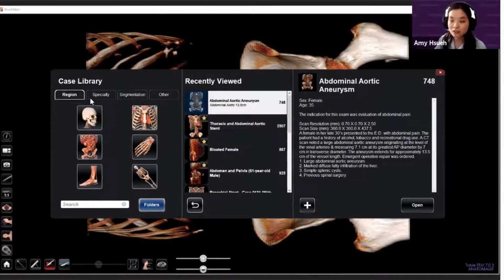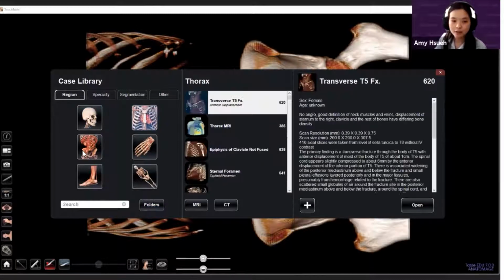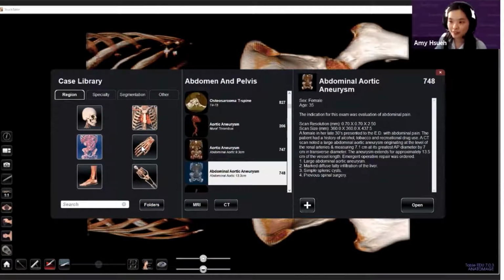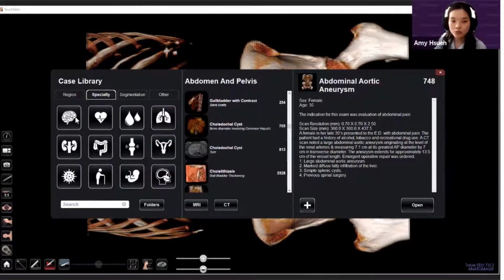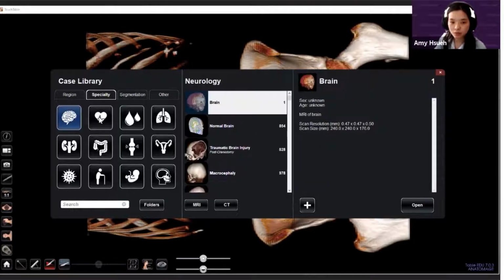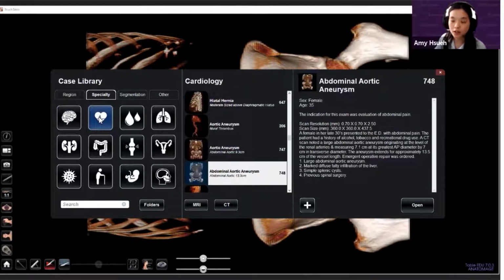We divided it up into these different tabs. The first one, you can always sort by region, like head and neck, thorax, abdomen, pelvis, etc. So you can view all of the cases that are relevant to that region. And we also have different specialties as well. So you can sort by cardiology cases, neurology cases, etc.